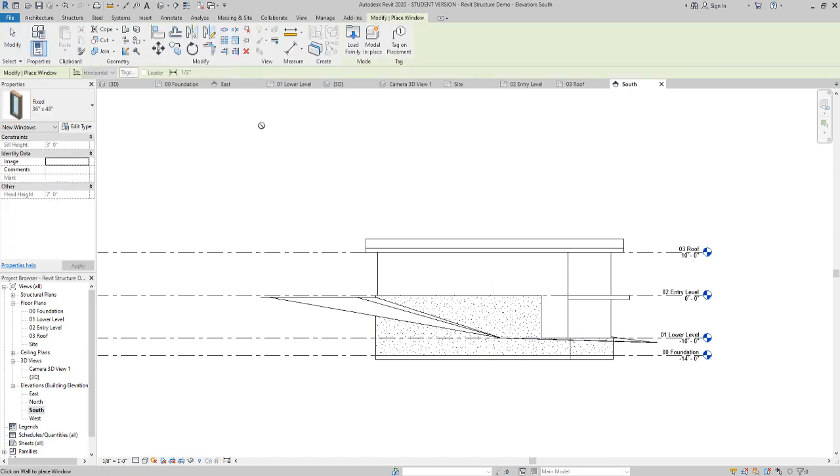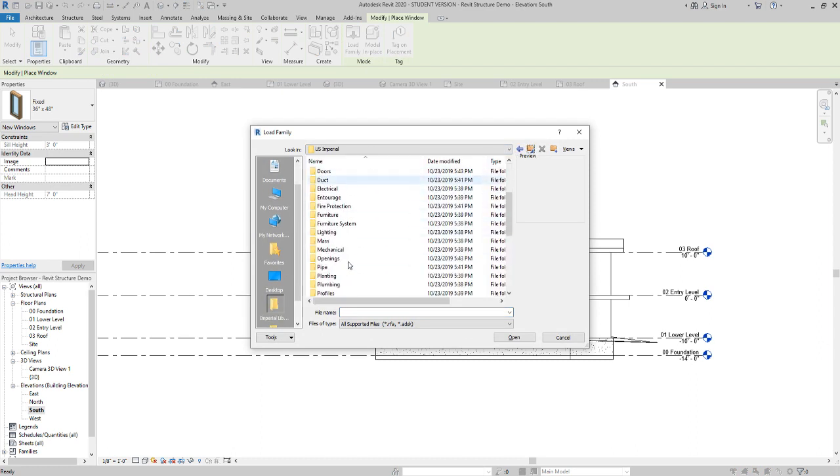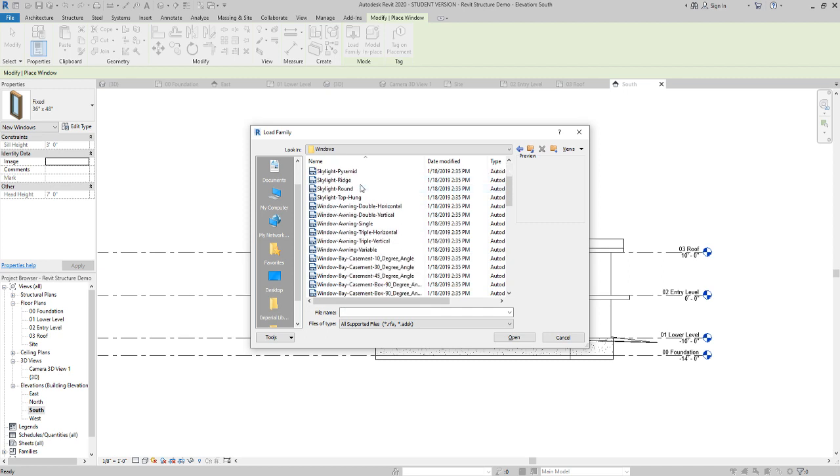So we're going to click on window. Up here, we're going to go to load family, and then we're going to go up to windows. It's at the bottom. And then we want casement, window, casements, double casements, all different kinds here. If they don't have what you want, you can also download one. I think this is fine.